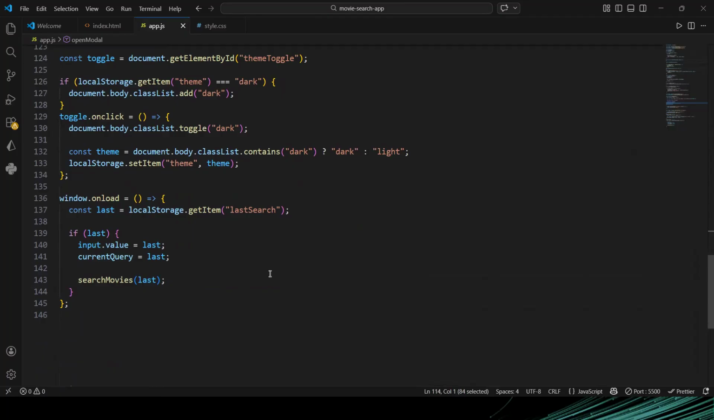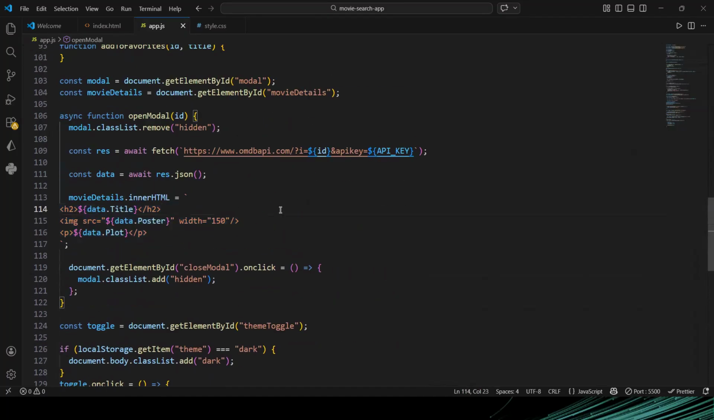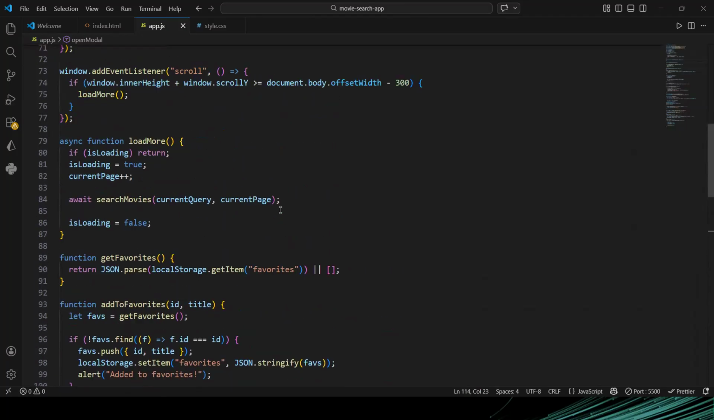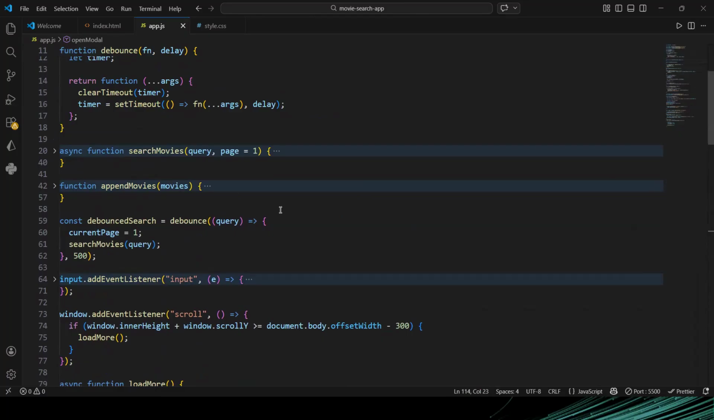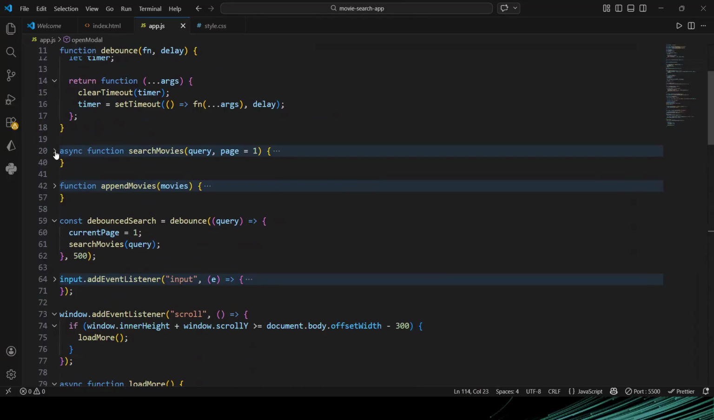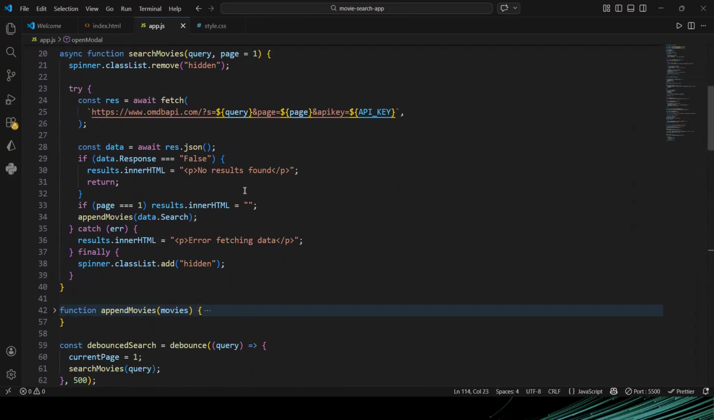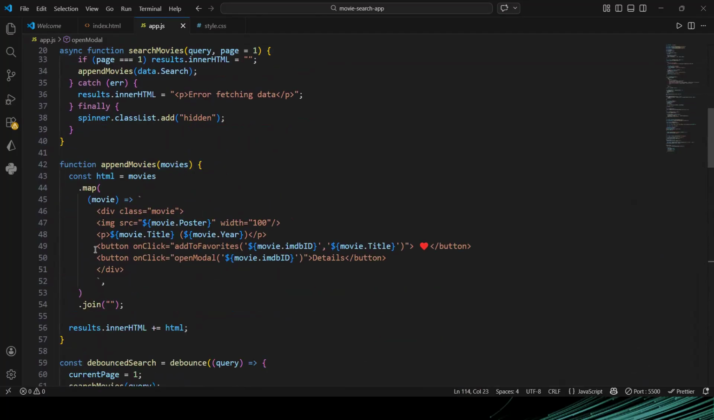Now you might be wondering where we are using it. If I take you back to, okay, wait, let me expand all this. As soon as we fetch the movie, we call appendMovie. In this appendMovie, if you take a look, you see that we have some buttons here. This is the button to add to favorites. We have another button here for the details.